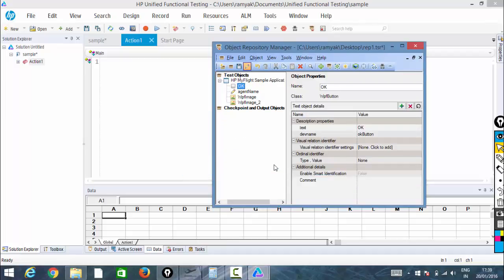If you want, we can add objects too. You can add them, or if you want, you can delete them. So I have made some deletions, and now I am trying to save this the same as rep1.tsr. Clear? My rep1.tsr has OK, agent name, WPF image, and WPF image 2.